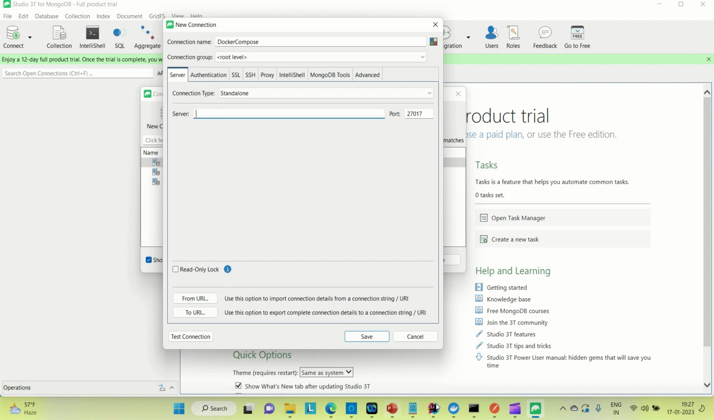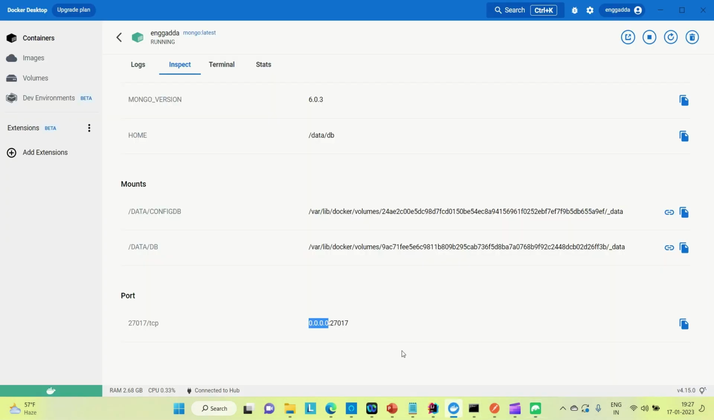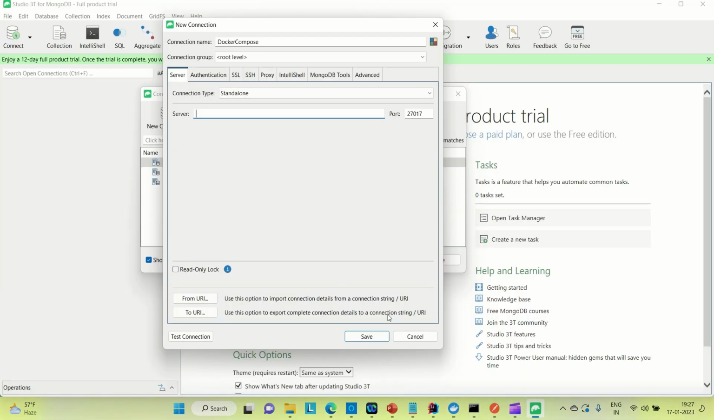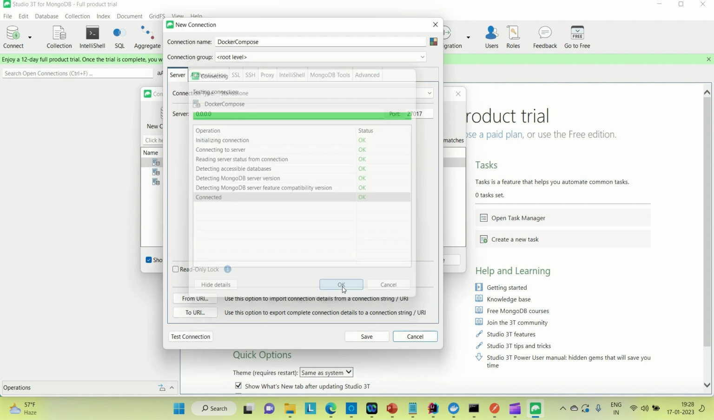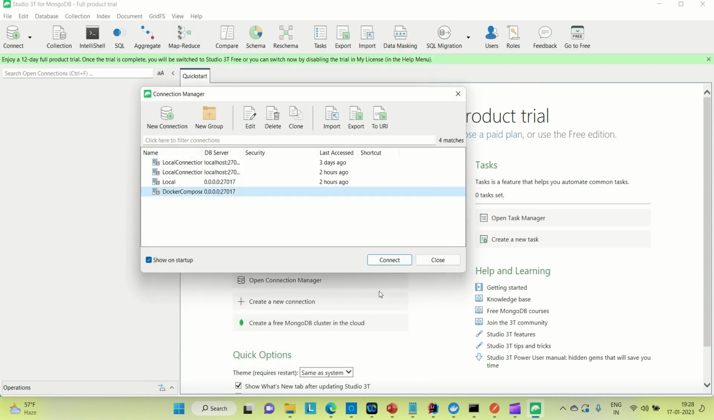let me come to the Docker desktop. Let me copy this again. So it is 0.0.0.0. So let me copy this, come here, paste it out. Okay, let me try to type it manually. So we are done now. Let me try to test the connection. So you can see it is connected. Let's say it's okay, and then okay. And let me try to connect it out.